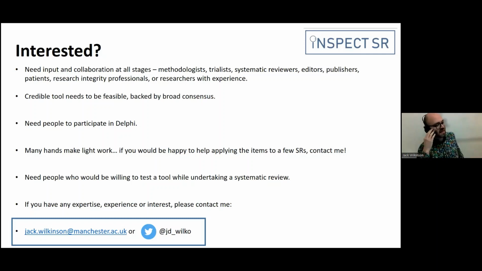I'm a big believer in many hands making light work. So if you'd be happy to help applying the items on this list to a few systematic reviews, then just contact me. We need people who'd be willing to test the tool in the development of new systematic reviews when we're a bit further along, and to feed back to us how they found that experience.